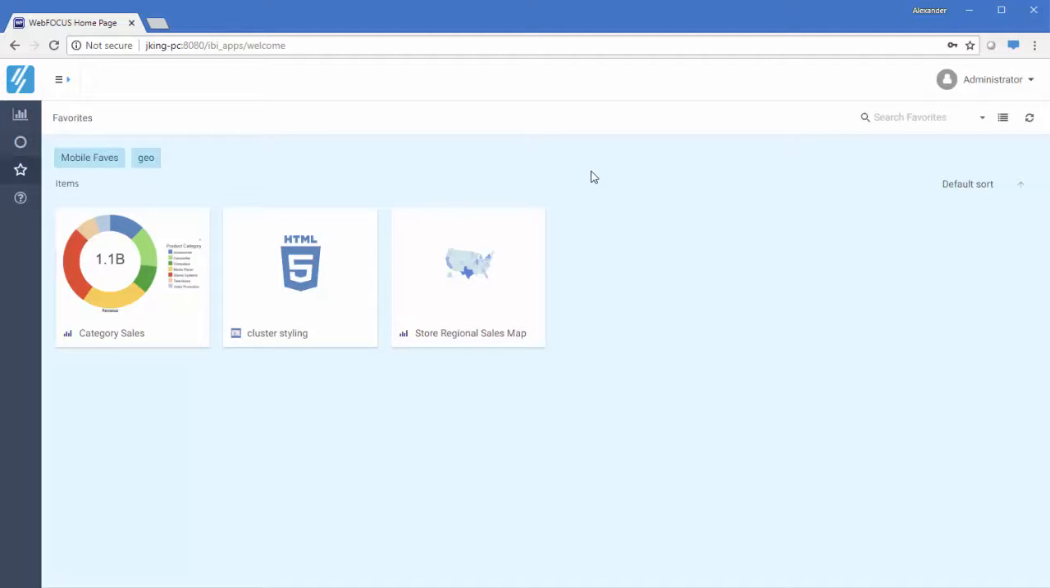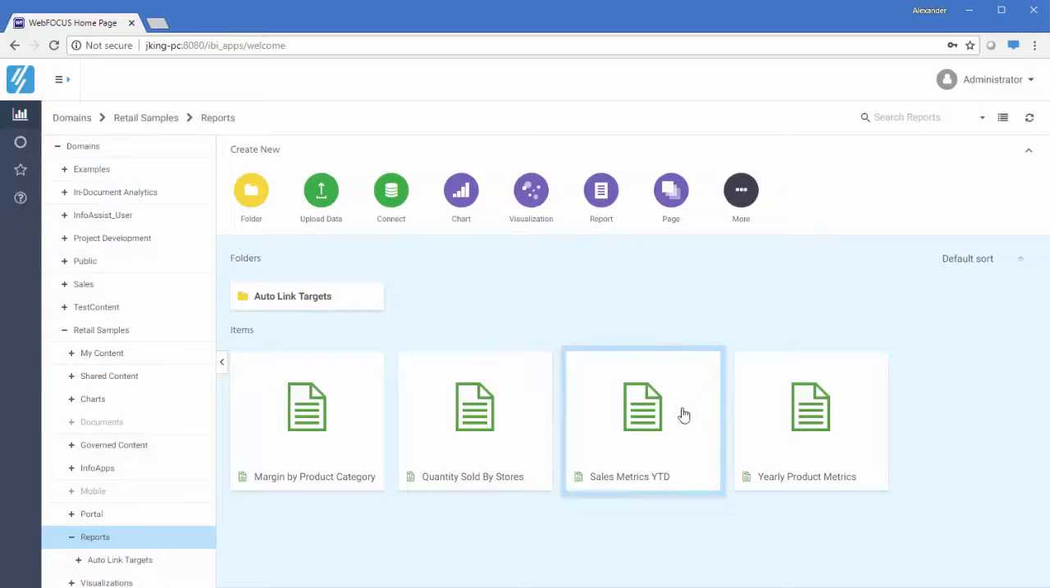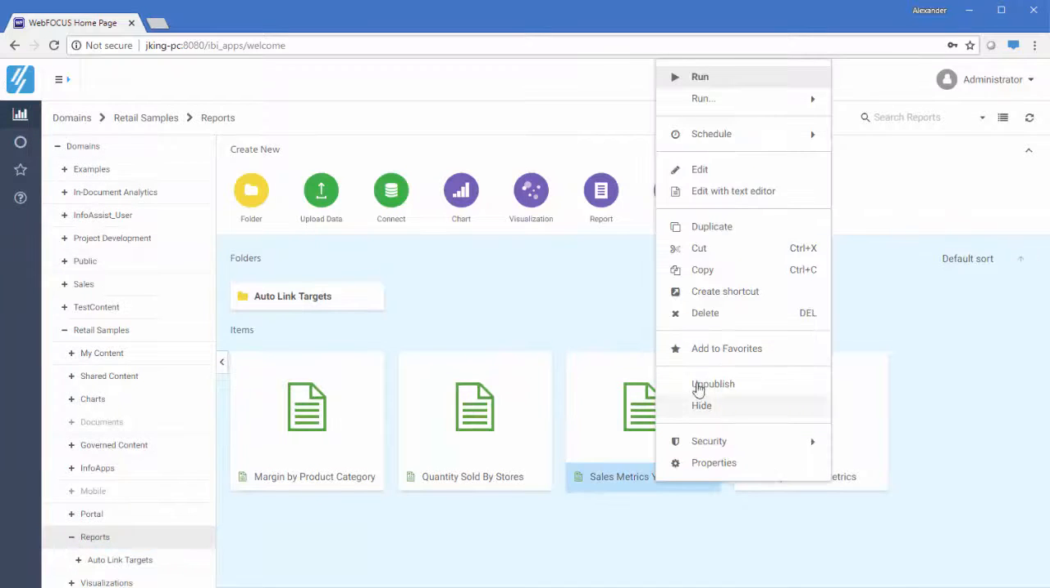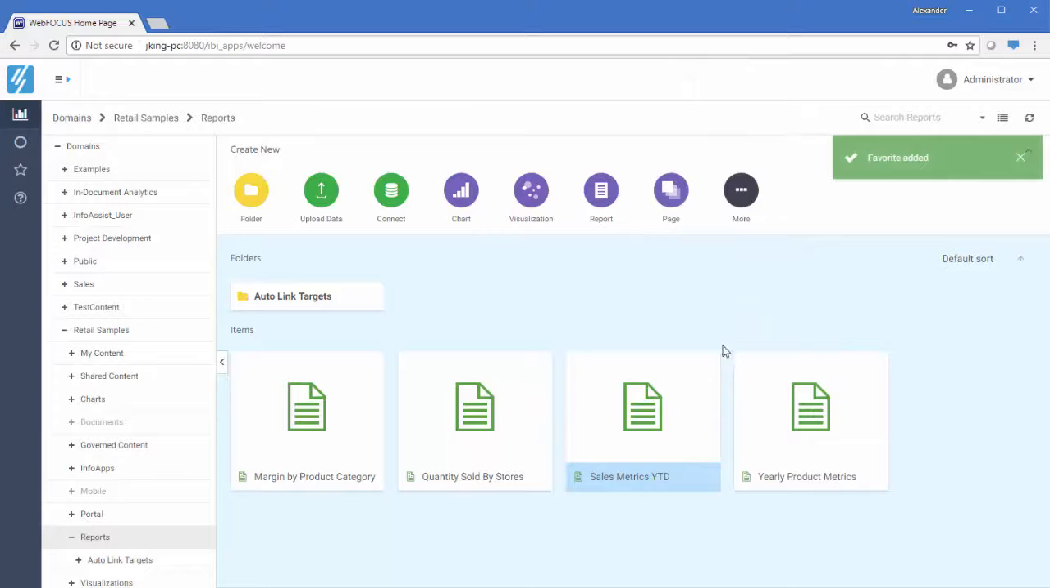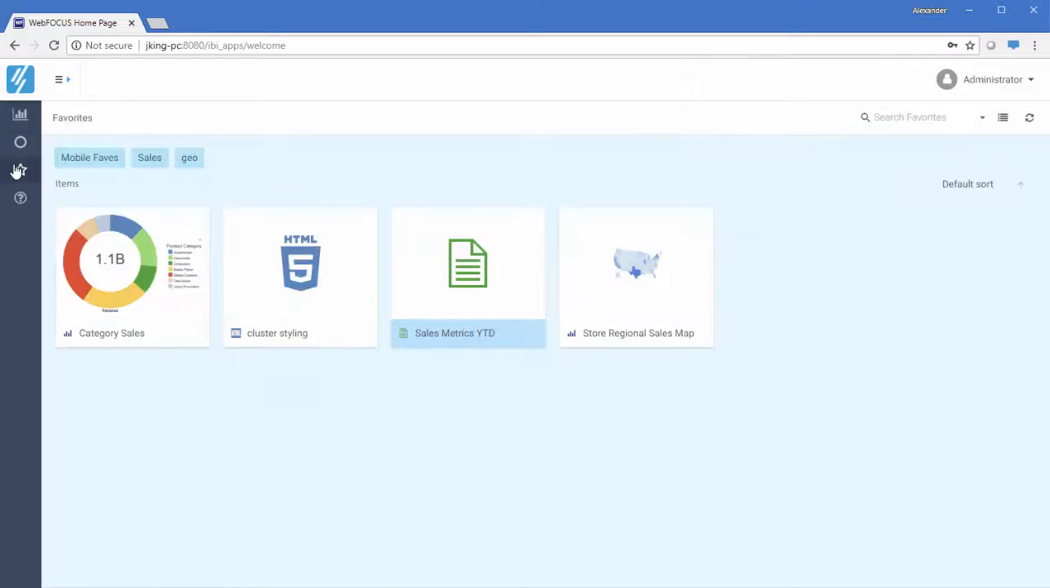Favorites can be reports, graphs, hyperlinks, reporting objects, and other item types. You can add items to your favorites from any domain or folder if you have permission to do so. To designate an item as a favorite, right-click the item and click Add to Favorites. To remove an item as a favorite, right-click the item and click Remove Favorite.